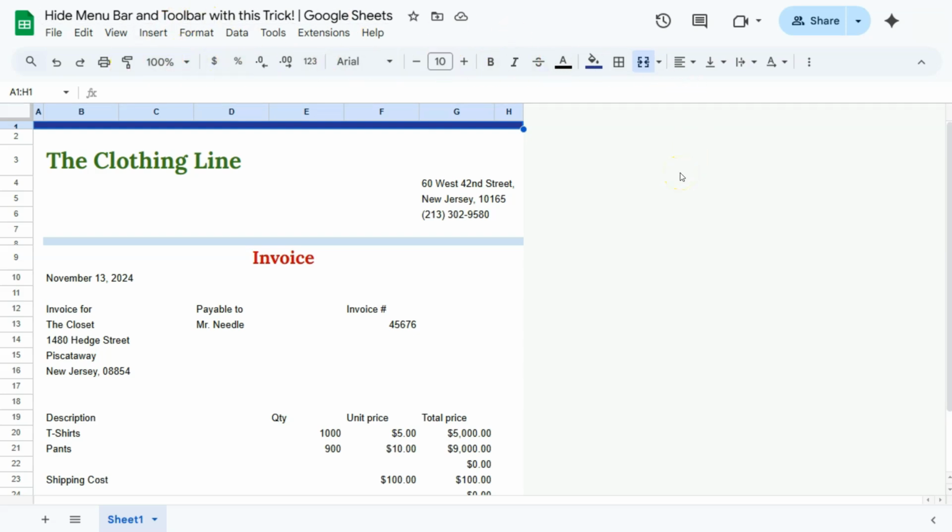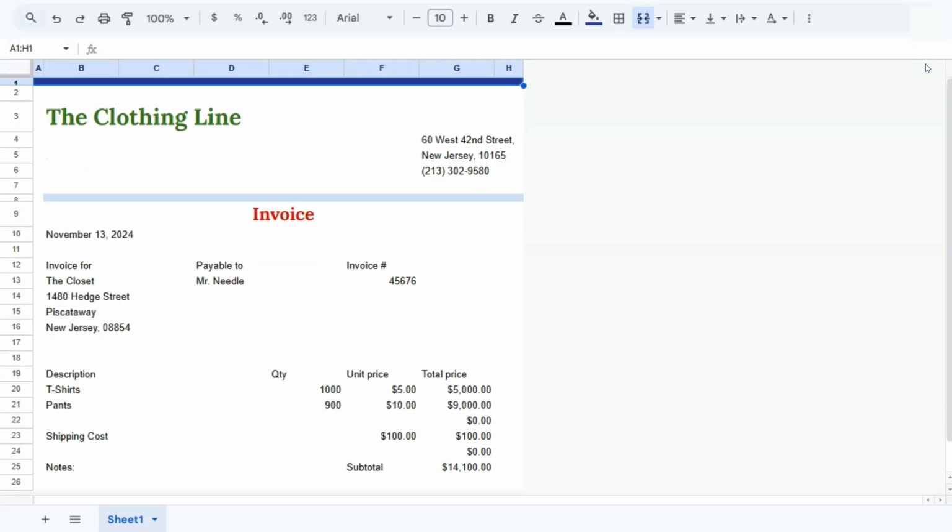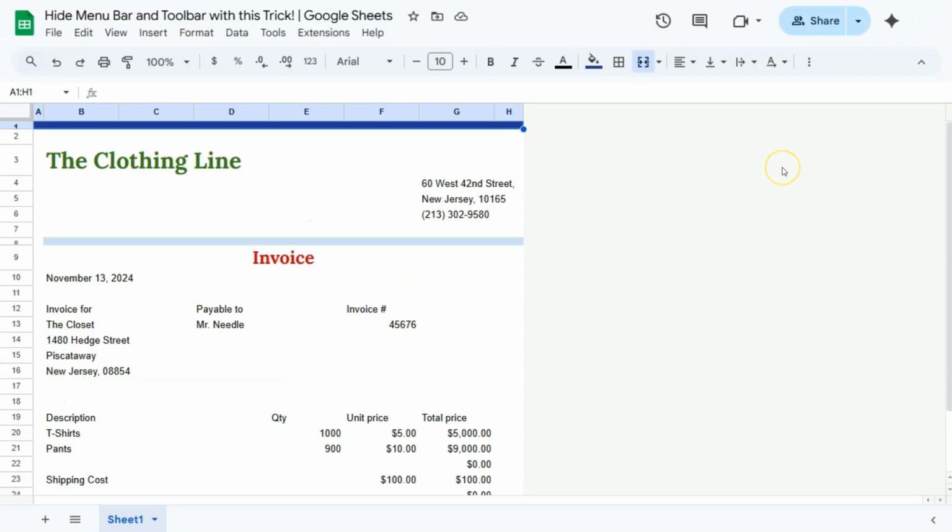Well, first, if you just want to try and hide your menu bar, you can just click on this one right here, where it will say hide the menus. You also have your keyboard shortcut there. If we click on it, we've completely hidden our menu bar, but we still see our toolbar right here. So what do we do to hide both menu bar and toolbar?